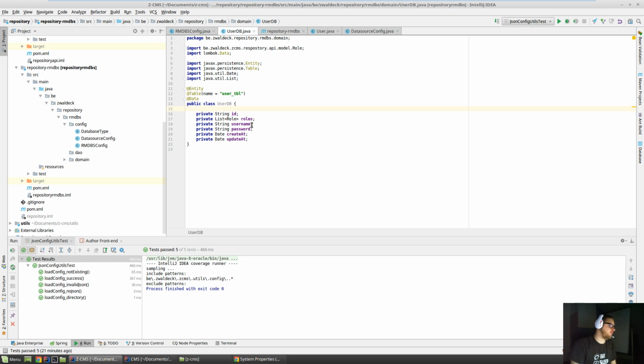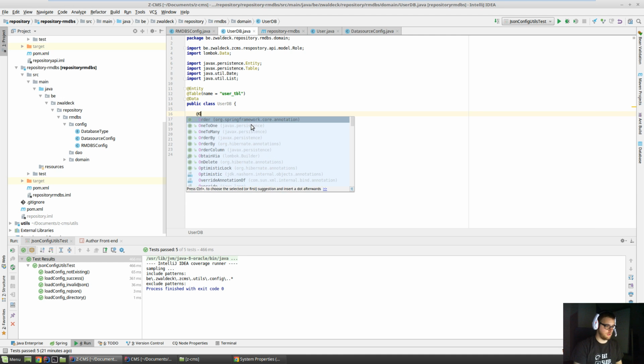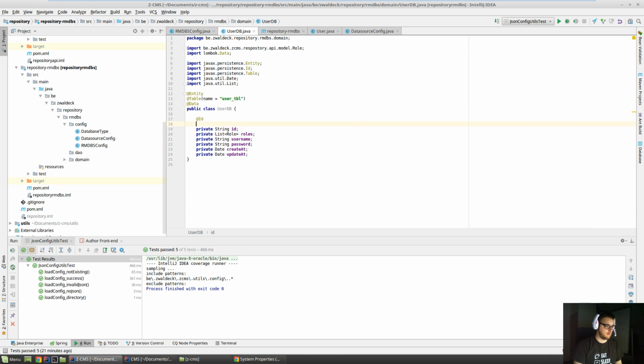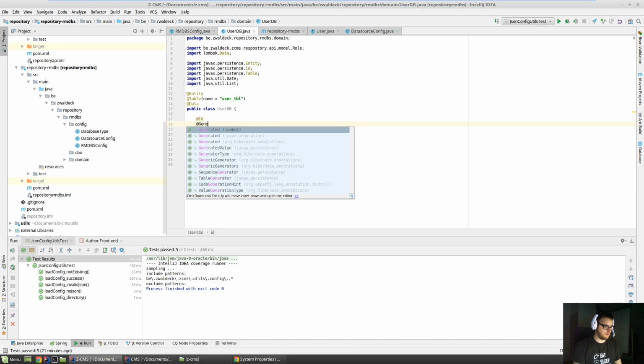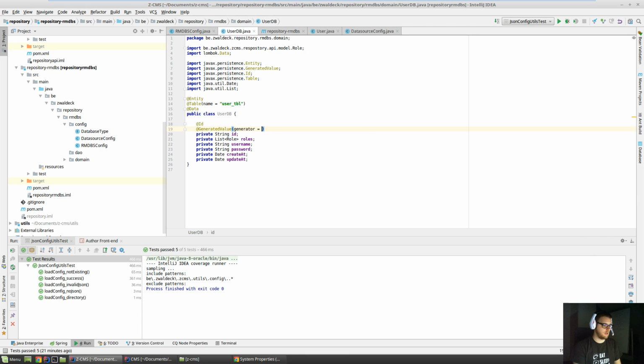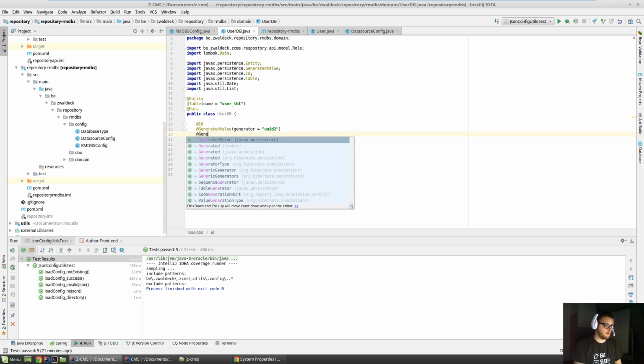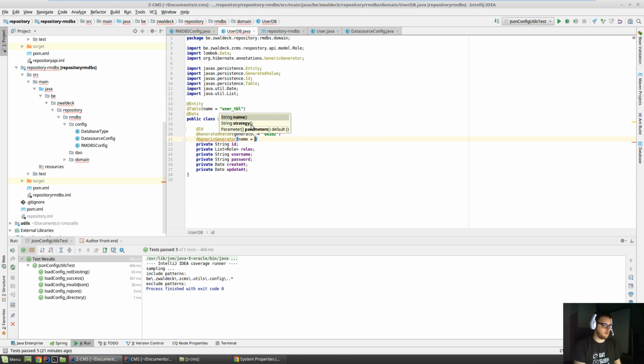So now it's time for the annotations. So this one is the ID. @GeneratedValue, we have the generator UUID2. @GenericGenerator, we have the name UUID2, and the strategy is as well UUID2.